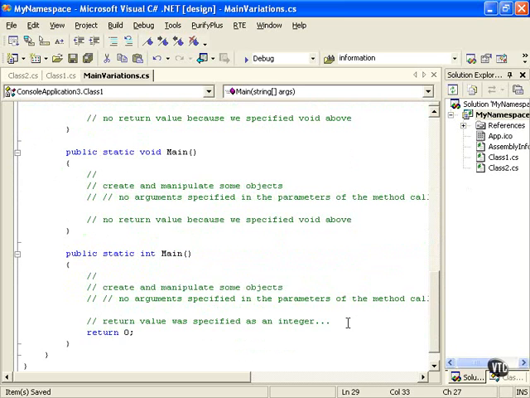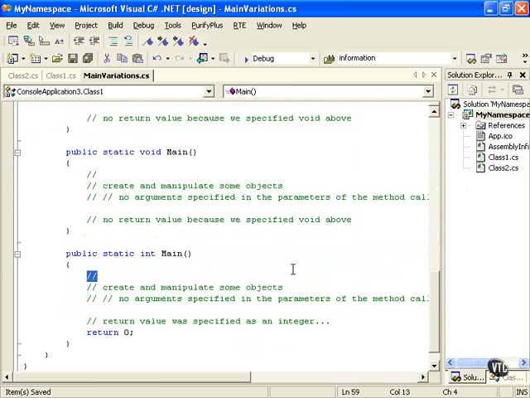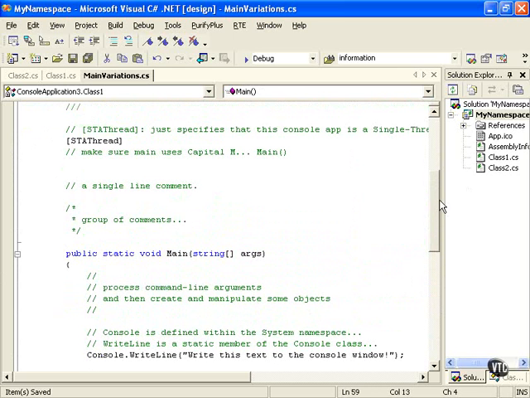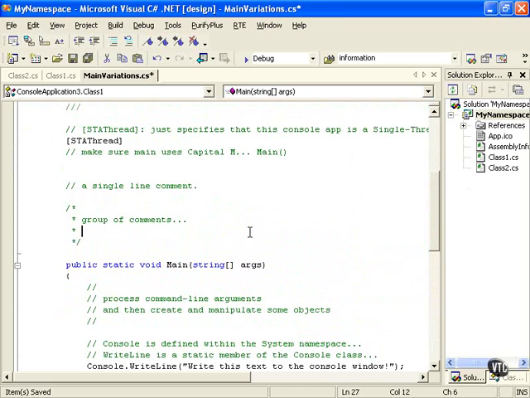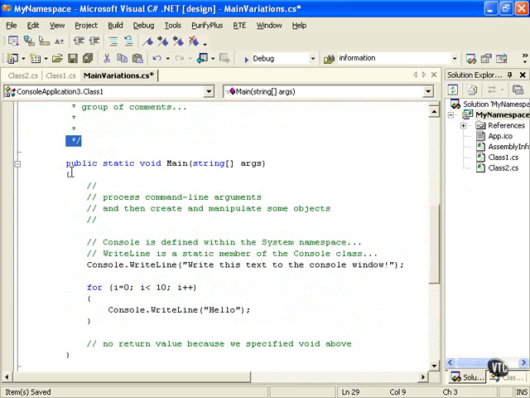It's up to you. Comments are going to be in this greenish color in Visual Studio .NET. You specify these two forward slashes to get your comments for a single line, and then this syntax if you want to have multiple lines. If you want to add multiple lines for your comments, you would do it like that. This starts the comment group. This would end it.